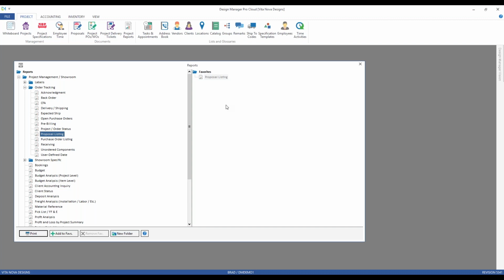Okay, now the proposal listing allows us to monitor what proposals have been created, approved, etc. Very much as a report or printed version of the proposal window that we just saw. So let's go ahead and take a look what's available for us here.